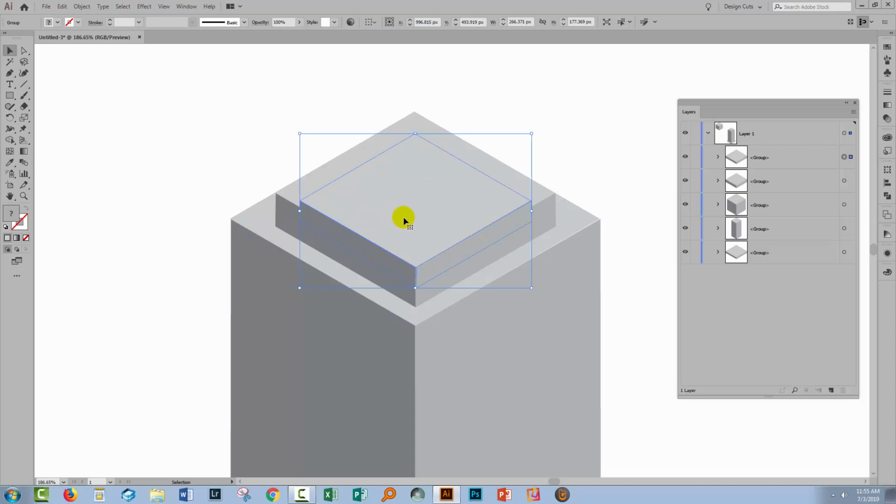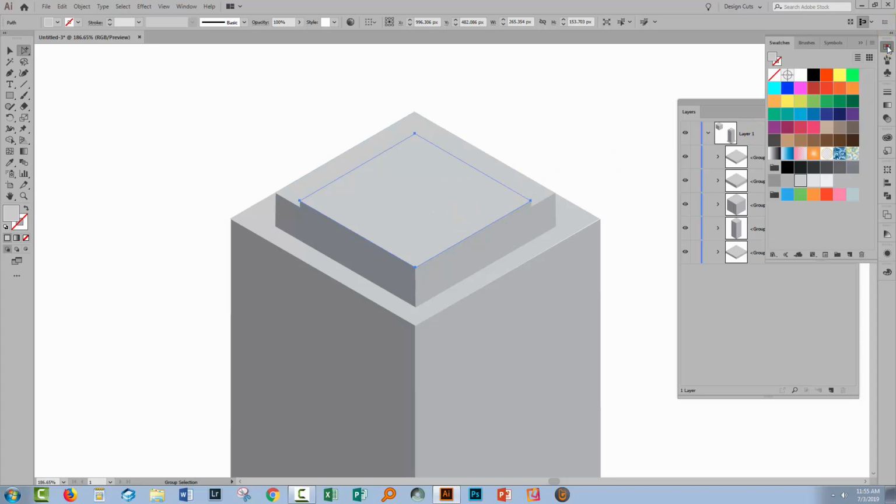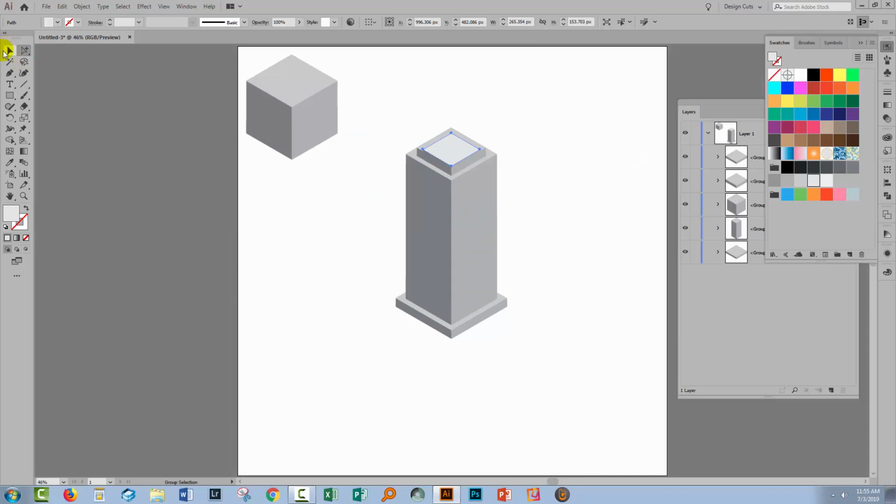I'm going to take this shape and I want to recolor it. So I'm going to the group selection tool because I want to select this shape within the group. That's the top of this second flattened cube, and I'm going to lighten it. And visibly when we zoom out, it's going to look like this is a slight indentation in the top of the roof. For the helipad itself, we want a circular shape.